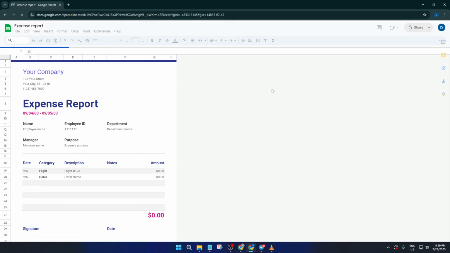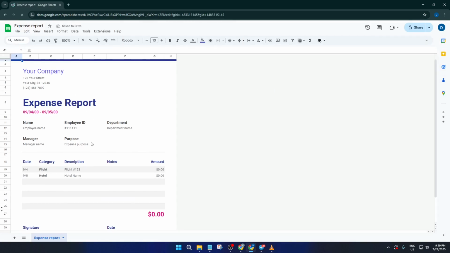This pre-built template is designed to do most of the heavy lifting for you. It already contains the structure you need, so you can focus on adding your own expenses and not on wrestling with formulas and cell borders.